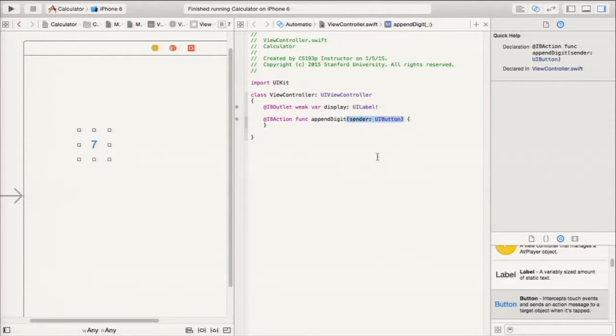We only have one argument, though. Here's the name of the first argument. That's the name we're going to use to access it inside of our method. And here is the type. It's a UI button. I've noticed no exclamation point there, by the way.